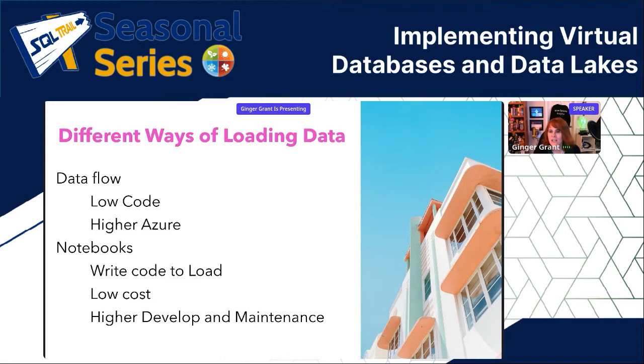It's commonly called extract, transform, and load, but some people call it extract, load, and transform, because that's really the order that you do it in a cloud-based environment, where you're basically extracting it from somewhere and loading it. So with a data flow process, it's going to be a little bit higher Azure cost because it's easier to do. It's a trade-off.